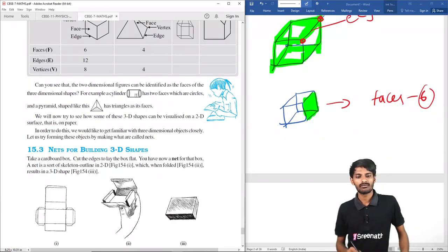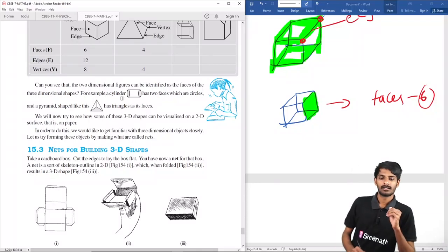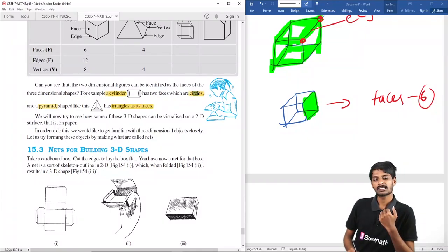If you see a cylinder, it has two circular faces. A pyramid has triangular faces. So the pyramid has triangles as its faces and the cylinder has circles as its faces. Okay, students, the triangle is a plane figure and the circle is a plane figure, but the cylinder is a three-dimensional figure.